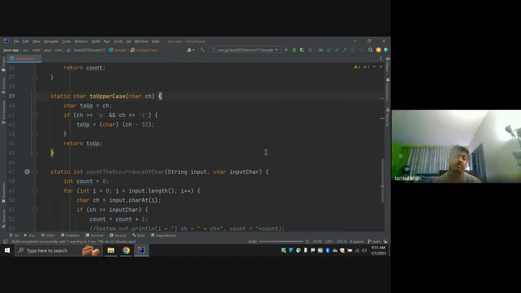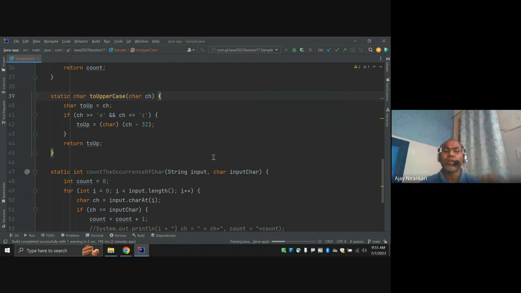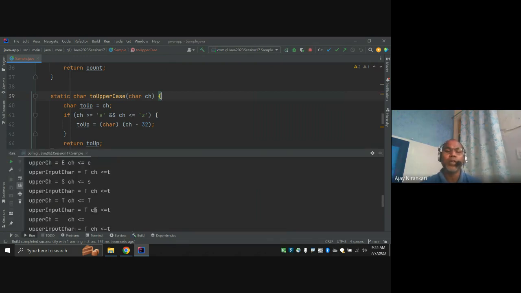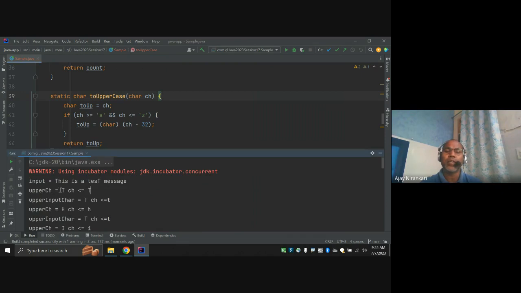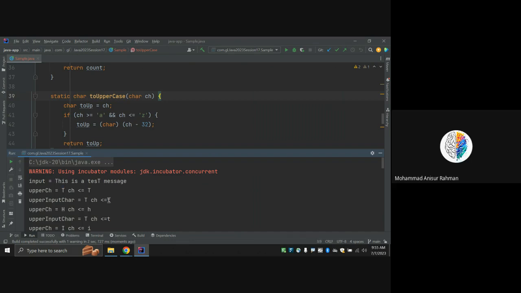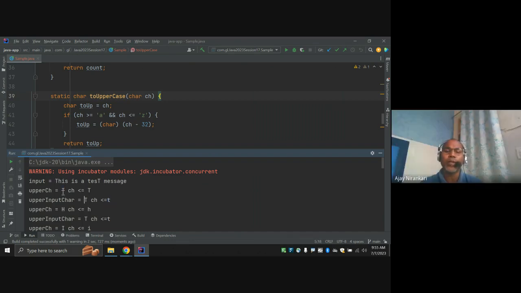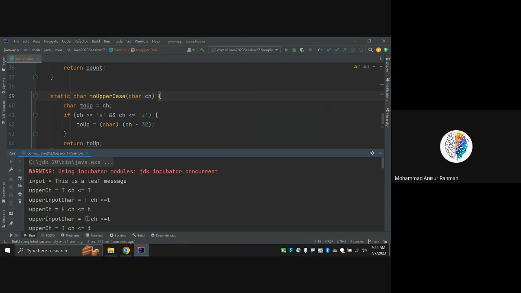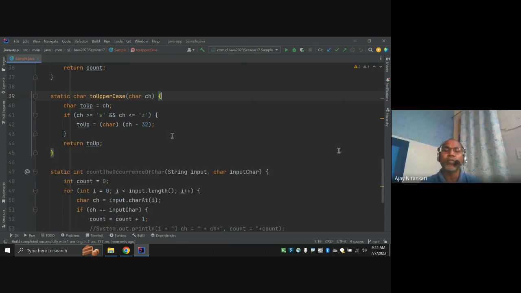Now run, then check that we are able to do it properly. This is the T and this is the T. Now our input T, we are not converting because it's already capital. When the input is lowercase, we convert it to uppercase. Now the capitals should be equal. Similarly, the input is a small letter h, we convert it to the capital letter, and now we match capital to capital. So in this way, we are matching.